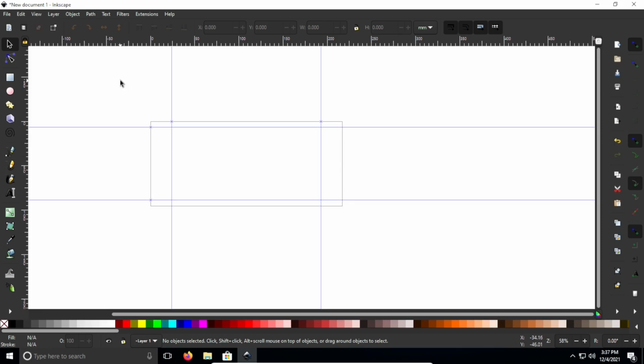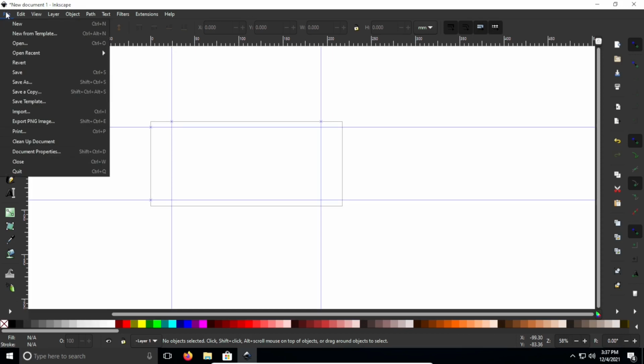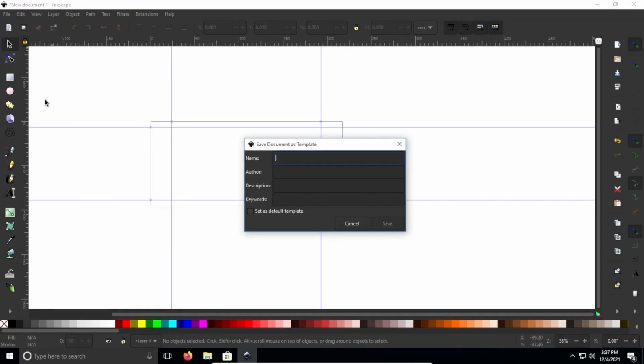Now that we have our document set up, what we're going to do is convert this document into a template. So I'm going to click on File, and I'm going to click on Save Template. What I'm going to go ahead and do is click on the name area. I'm going to type Facebook banner. and then I'm going to click on Set as Default Template. Now, when you set it as a default template, what's going to happen is every single time you open Inkscape, it'll be set to that default template. I'm going to click on Save.